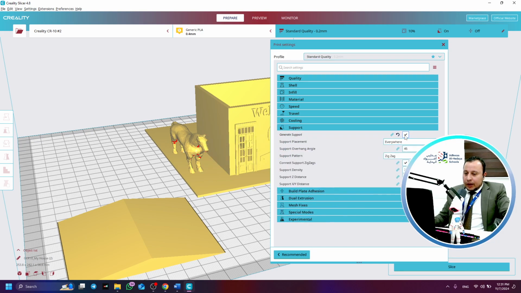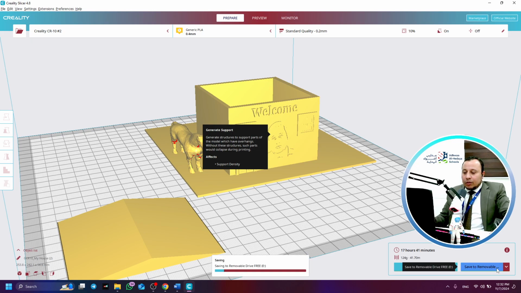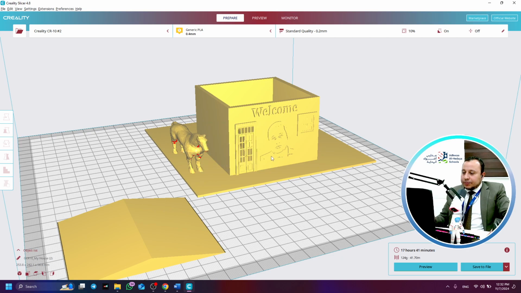Okay, and add the support again so that I'll slice again. I'm doing this just to show you that if you have a memory card inserted into your laptop, it will show you save to removable. So now I saved this file on the memory card, or I can actually select here and save to file or upload to the cloud.